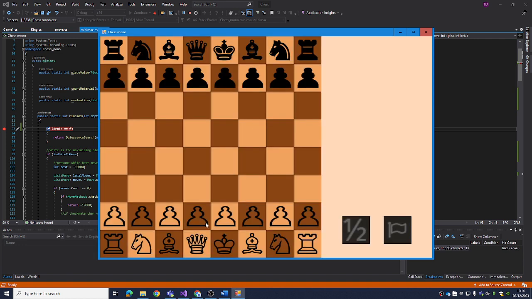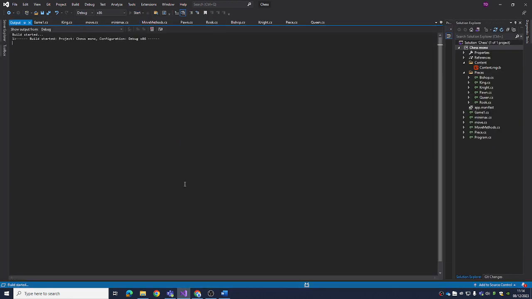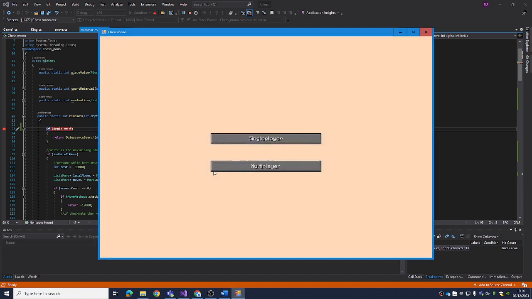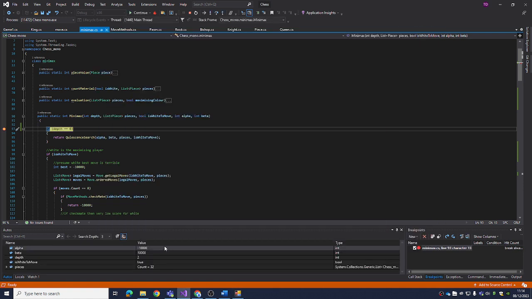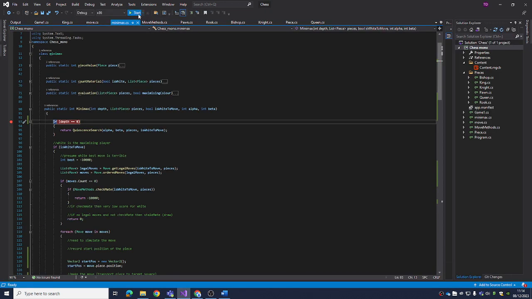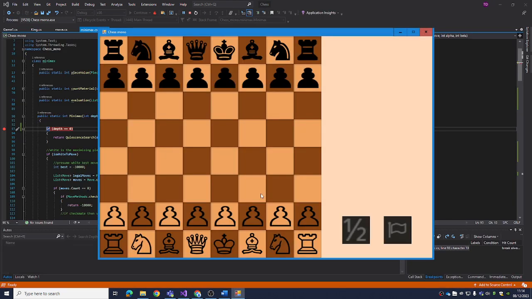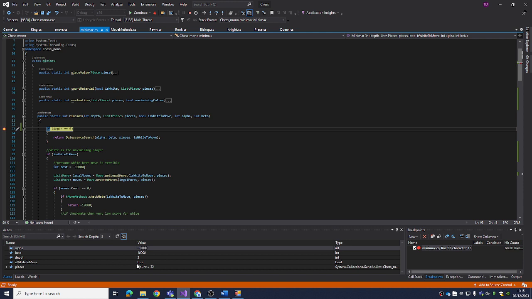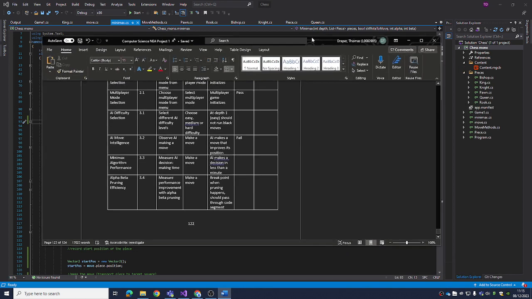Single player easy. Okay. Depth equals 1. Now if I put it on medium, depth equals 2, as you can see here. And if I put it on hard, depth equals 3. Okay. So we can pass that.